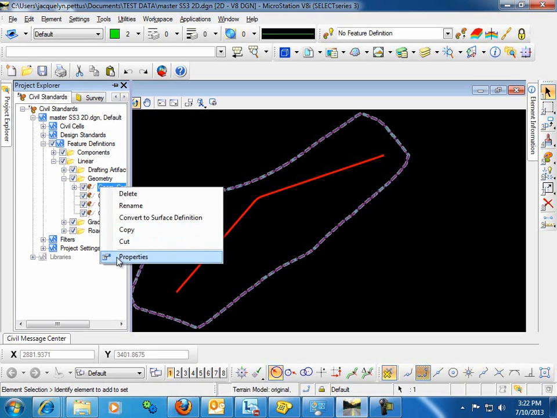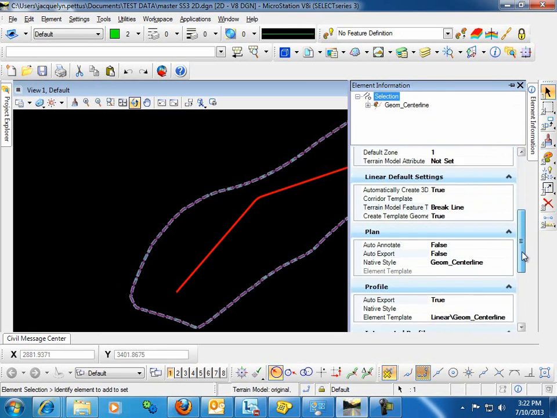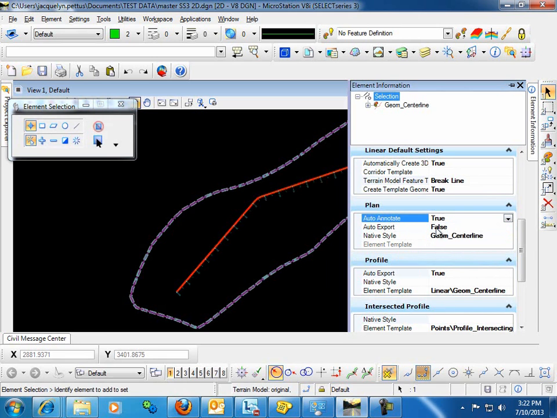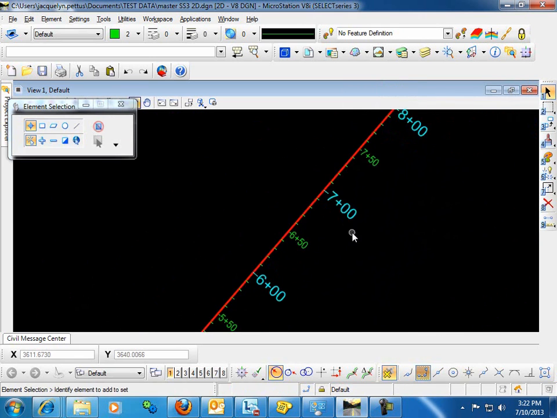We'll right click and select Properties, and when we look at the properties, we're going to scroll down to the section on Plan, and you can see there's a setting here called Auto Annotate that is currently set to false. We're going to click on that. We're going to set that to true. And you can see that when we do that, the auto annotation kicks in and we now have stationing along our element.